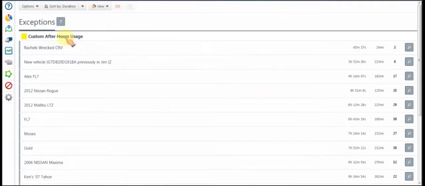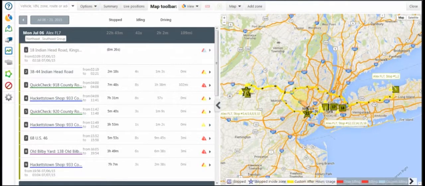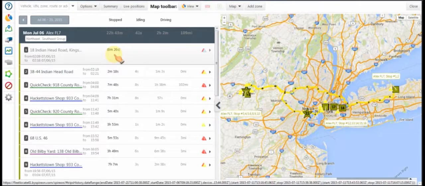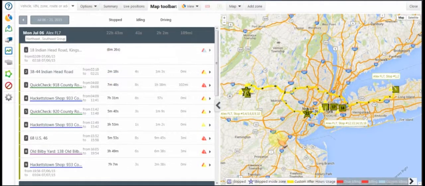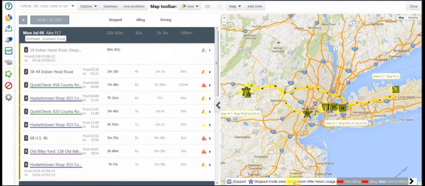So next we're going to go ahead and click on the details for one of these vehicles. It will bring up that route line on the map as well as their history. So we see over here the line is yellow, and then down here you can see the custom hours, after hours usage. So this vehicle has broken that rule.